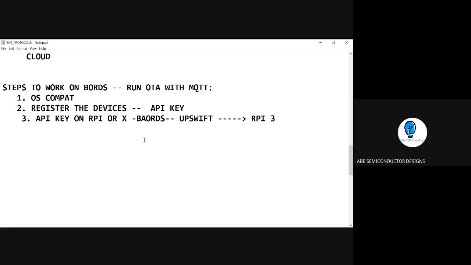So this API key comes with the logic of establishing the communication through MQTT, which is a mode of publishing and subscription. It is a subscription mode. So we register the devices, and the API keys are present over here, and this is the subscription mechanism. Once you register the device, you get the API key, and the API key has to run on the RPI or X board, through which the Upshift and RPI will be connected to MQTT.